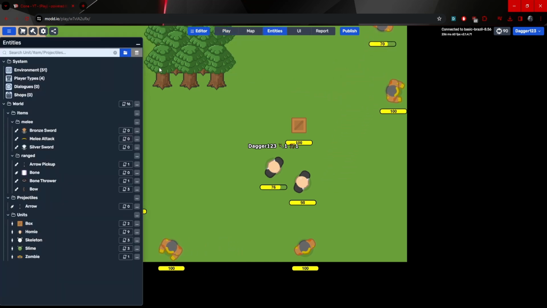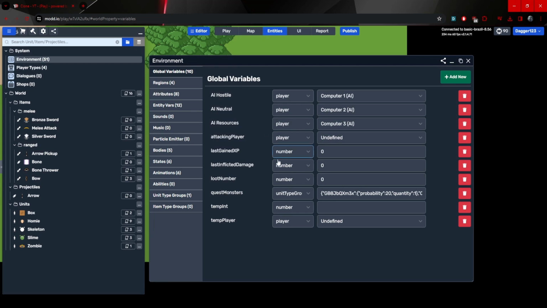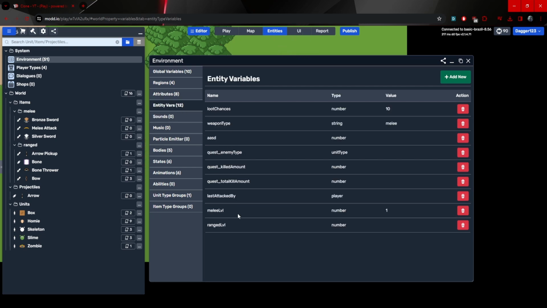Now let's head over to the Entities tab, and first I'm going to show you the setup that you'll need. So in the Environment tab, you're going to need to add Quest Monster, Temp Int, and Temp Player, I believe. So you can make sure you have all of these. If you don't have them, just add them and compare to what you have. In the attributes, you're going to need to add coins, level, and I believe that's actually it for the quest specifically. And then for the entity variable, you will need to add mainly these three.